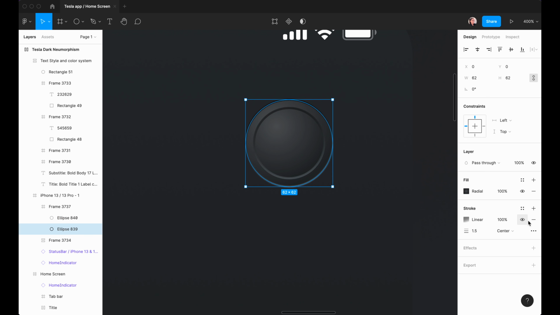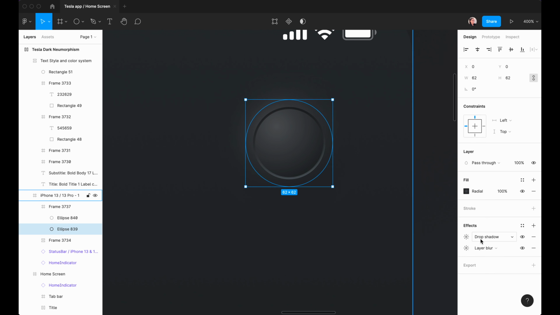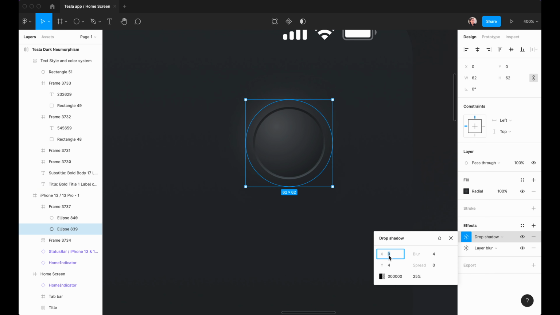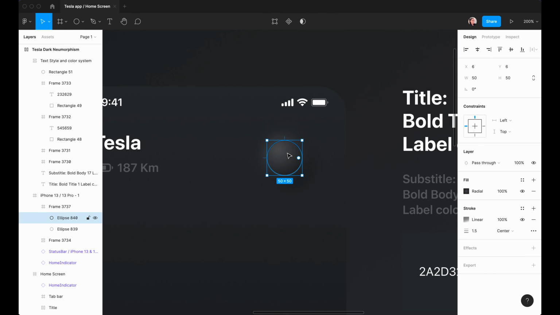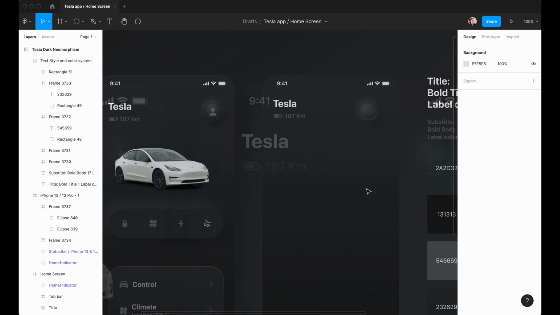But this time, take off this fill, add the layer blur at 20, and let's add drop shadow. The value is going to be 10, 10, and the blur is going to be 20. And add overlay again to blend with the background. But for the main ellipse, I'm going to decrease the opacity to 50, like this. It should look the same, right?